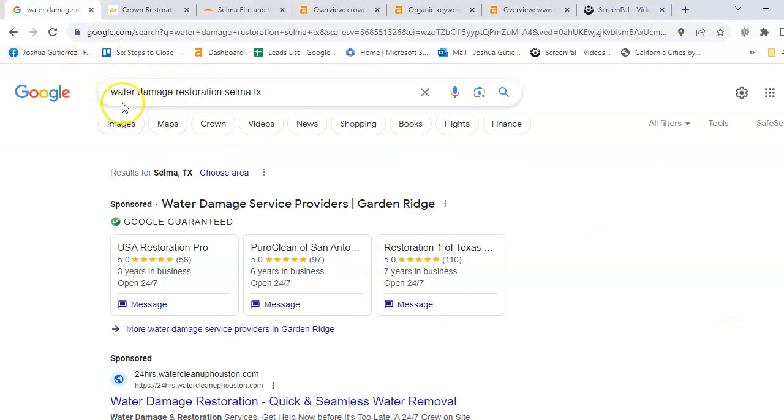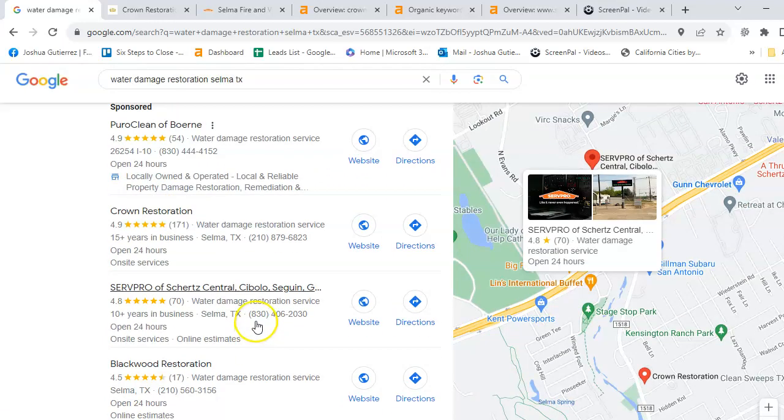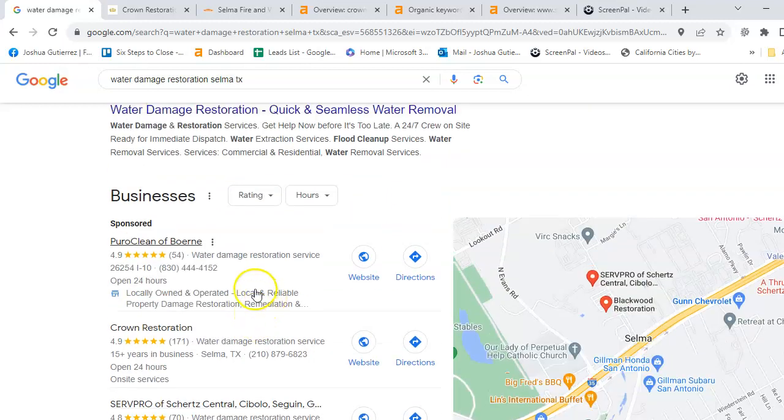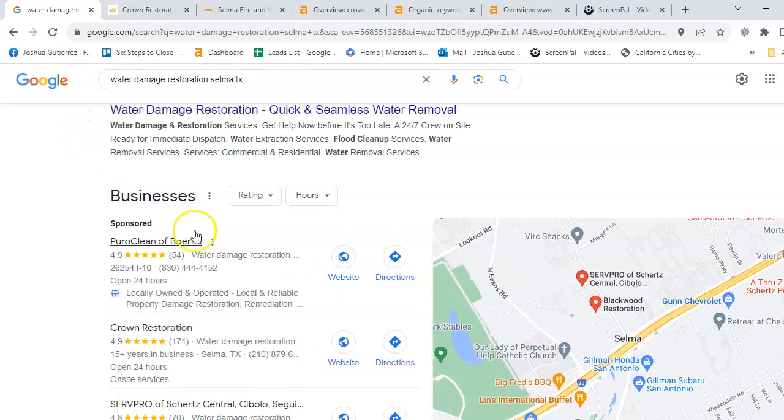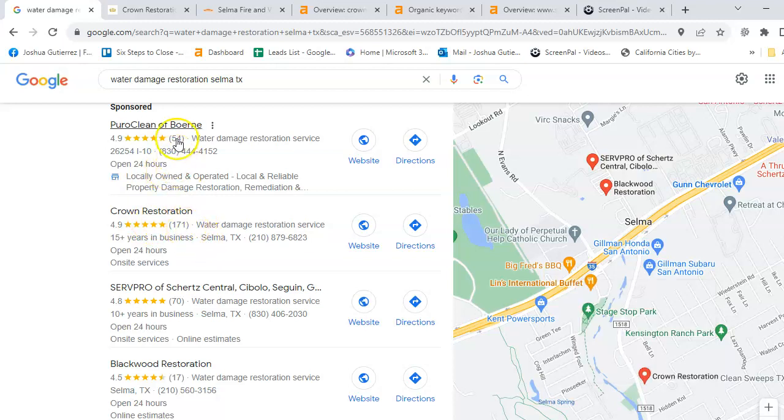Let's just say that we type in water damage restoration, Selma, Texas. We got these three positions. First one is sponsored up here, which requires paying for Google ads and whatnot to get up here. So the second way you can be found is the Google Business profile, which is your Google Map Pack area. Now it's these three positions here. Notice this is a sponsored one that's paid by ads.